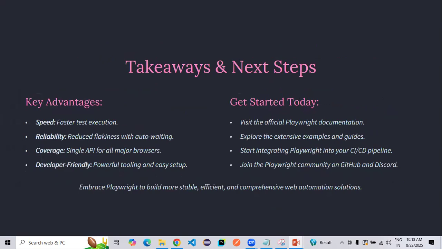So these are the key takeaways and the next steps which I would recommend you all to do. You can embrace Playwright and build more stable, robust, dependable, reliable automation framework solutions. What are its advantages? For sure, speed. It gives a lot faster test execution. It reduces flakiness to almost nil because it has a completely auto-wait mechanism. It covers all the different browsers and platforms as well, and it is developer friendly. It's very easy to use.